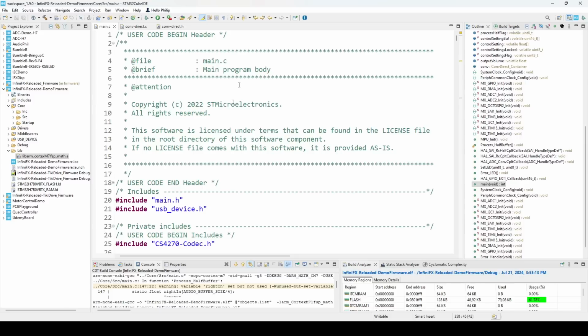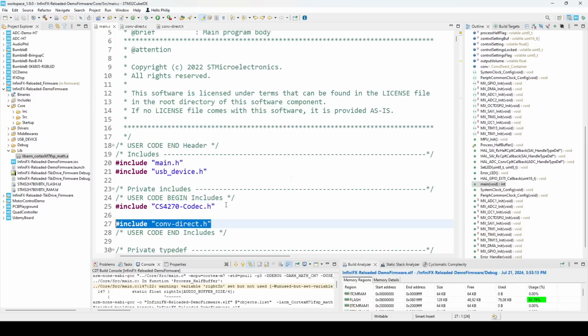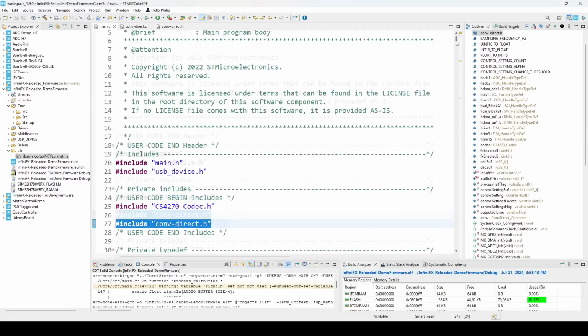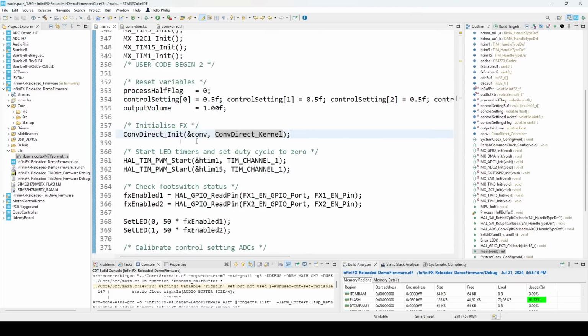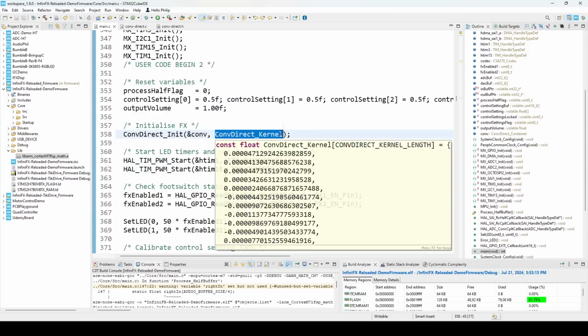In main.c, all I have to do is include the header file we just described, along with the source file, create one of these convolution or FIR filter structs. In int main, all I'm doing is calling my initialization function, which runs through the init function from the ARM FIR filter, so passing my struct as well as a kernel. And we'll look at how I've computed this kernel in just a second.